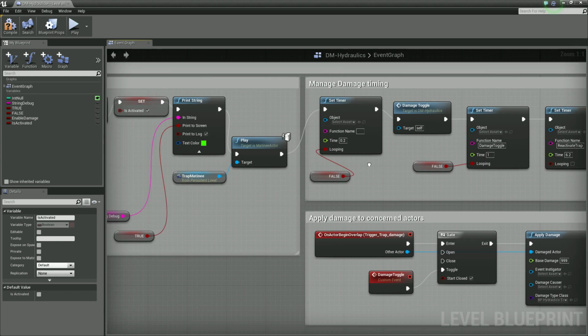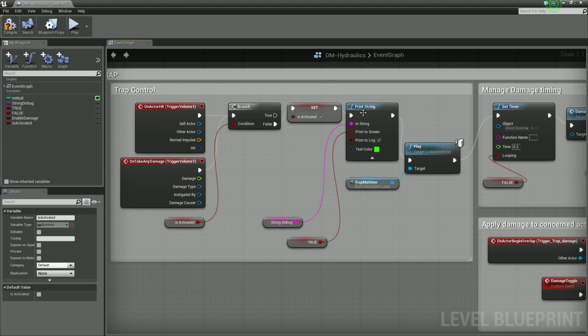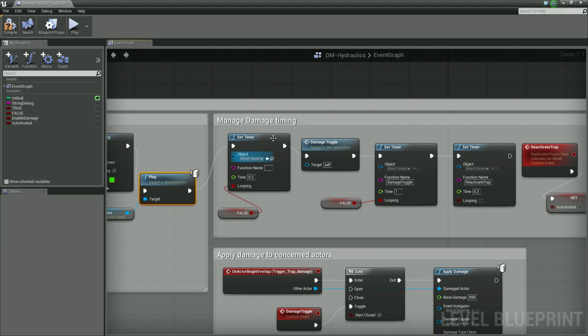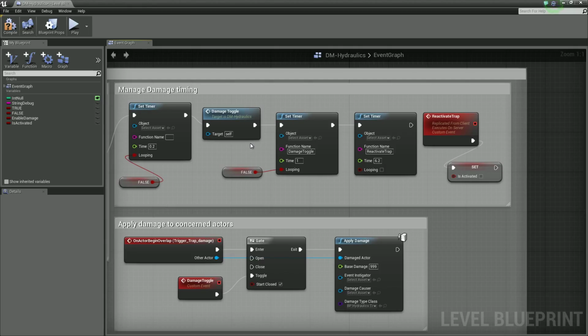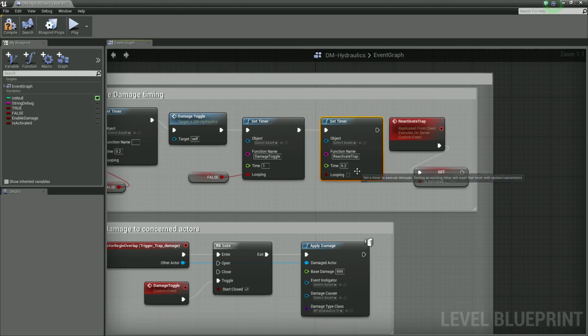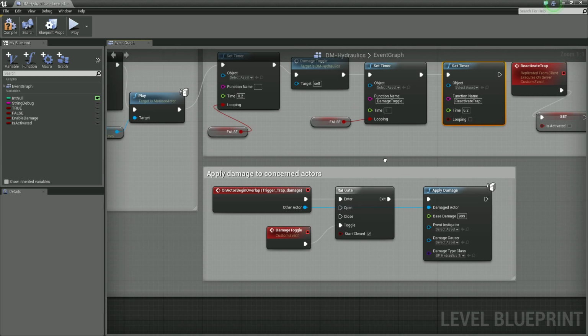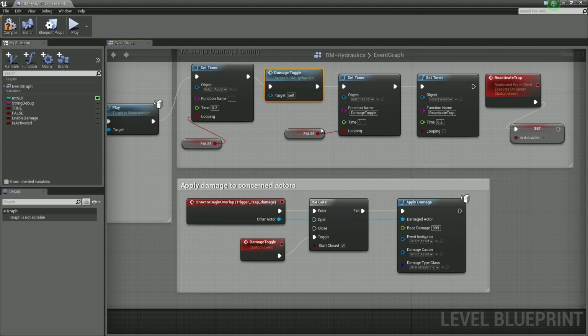So it's pretty straightforward. You activate, you print, you launch the animation, set the damage on after 0.2 seconds, wait for 1 second, so during this second you get actual damage, then set the timer over here to wait until the end of the animation and reactivate the trap so people can use it again. And finally, as you can see here, we have the toggle damage, which is used over here and then again over here, so that's the first time to activate it. So this one is going on and this one will make it stop.